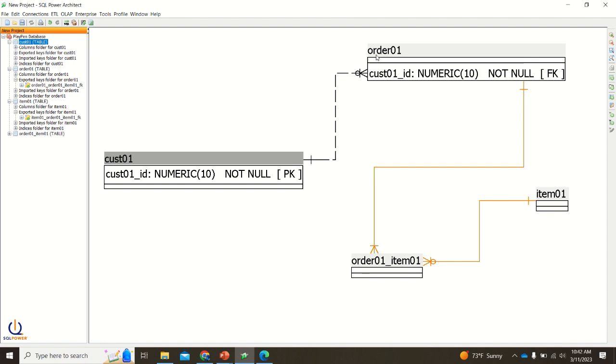As we have not added the order ID attributes, nothing is shown here. Okay, so this is what you have to do, and it is also given that it has to be not null and it is FK. Here it is not null and it is PK. So all this information will be stored.